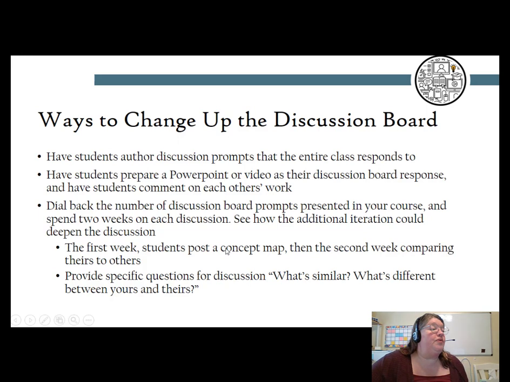So here's an example where the first week students do a concept map, and the second week they can compare theirs to others. Or they can post a thesis statement for a project that they're working on and then give feedback to other students about that thesis statement of that project. You can provide specific questions for these kinds of discussions. What's similar? What's different? Okay. Or you can put your kind of traditional discussion board expectations up of you have to respond to so many students.